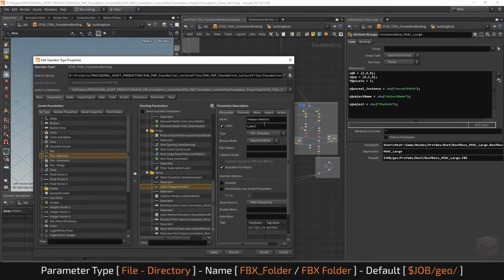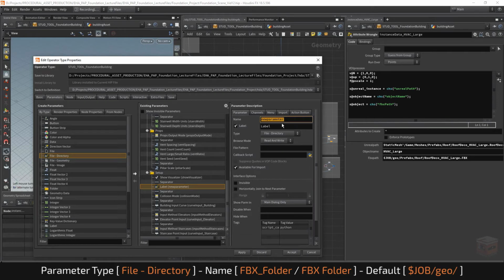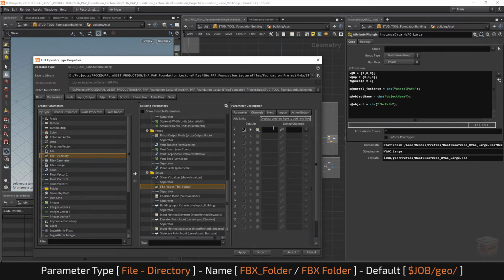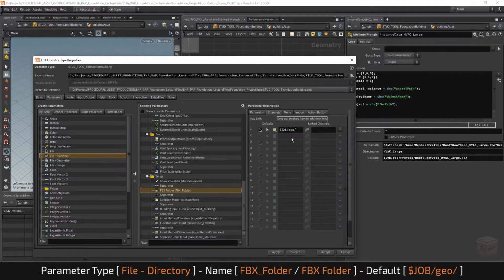And then in here, the name I'm going to give this is going to be FBX folder. And in this case, I'm just going to use capital letters because FBX, I usually spell it like this. And then this should be like that. Okay. And as for the path itself, I am going to use the $job/geo/ this part. Just feed it in there. And this should ensure at least that if we load our tool inside of our own project folder, it should automatically assign.